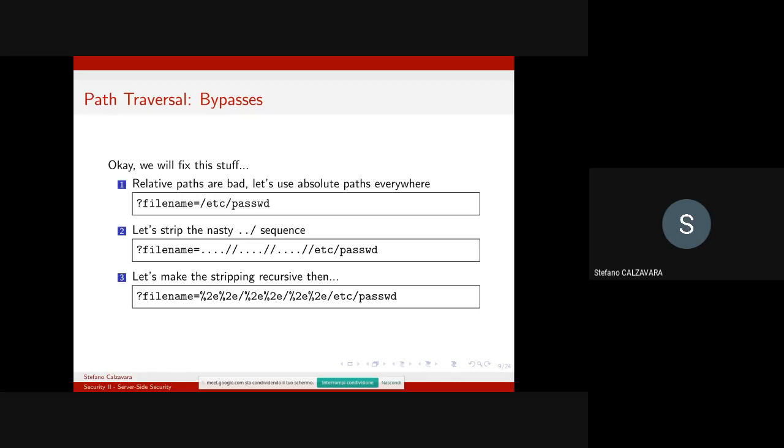In the first option, we start from the idea that the problem was that we were using a relative path. Since we're using a relative path, the attacker could try to use this ../ trick to walk through the file system. If we just say, okay, the problem is with the relative path, we can use absolute paths everywhere, the problem, of course, is not solved. The only difference is that the attack payload will be different from what we had. What the attacker will do is just try to access the /etc/passwd file directly.